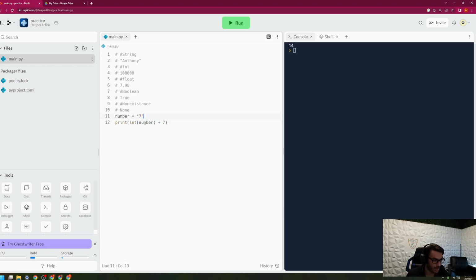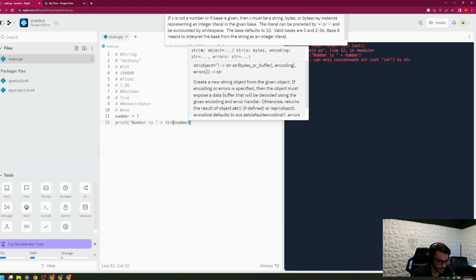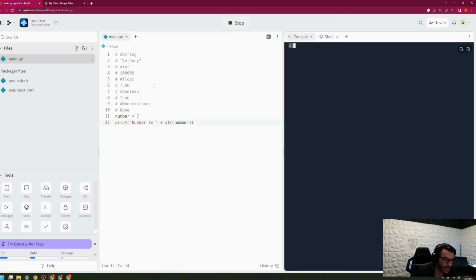Now you can take, for example, numbers and change them to strings. So for example, I can go number is, now if I just put number here, this won't work because number is an integer here. So this won't work because it's going to try and concatenate a string with an integer. So I can actually typecast this to a string by doing str, just like so. Boom. And when I run this, it will now work. So that's typecasting to a string, str.